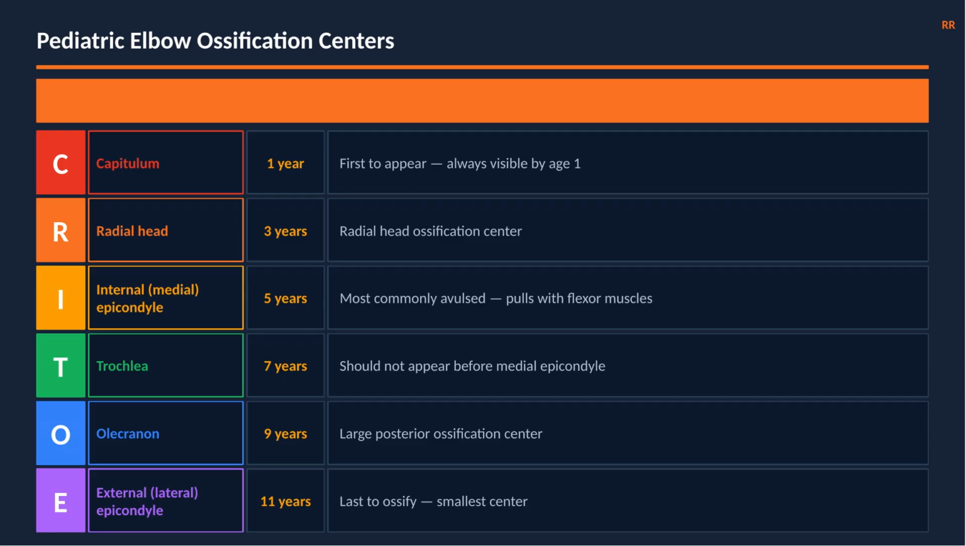O, olecranon, 9 years. The large posterior apophysis. E, external, lateral, epicondyle, 11 years. Last to ossify. Smallest center. CRITOE: 1, 3, 5, 7, 9, 11. Apply this sequence to every pediatric elbow, and you will never miss a displaced medial epicondyle.